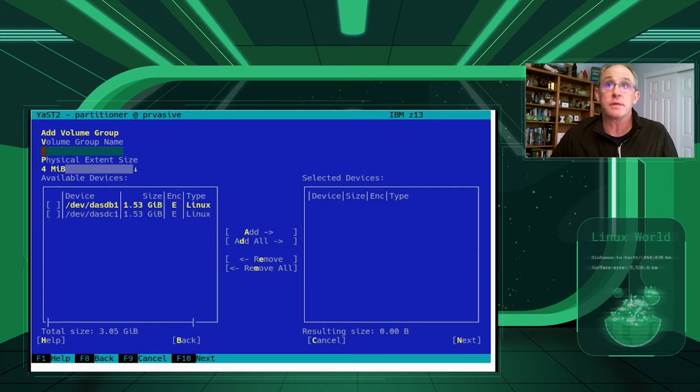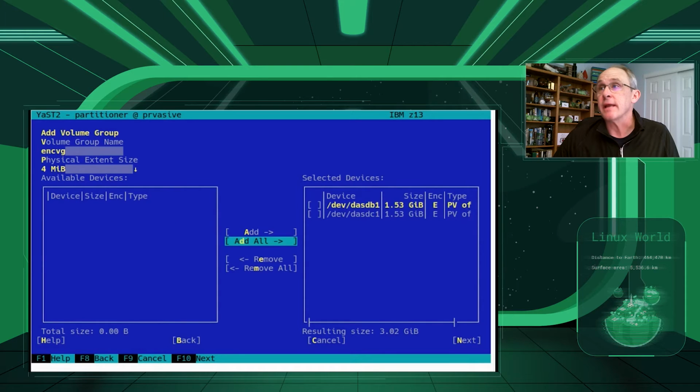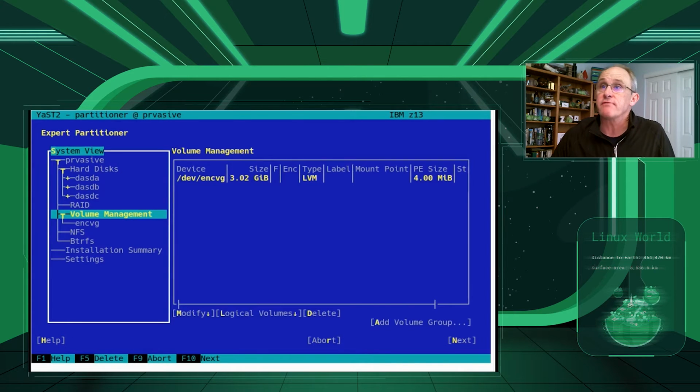Now that I've specified the partitions on DASD B and C, I'm going to go to the volume group management, which is standard stuff in YaST. I'm going to create an ENC volume group. I'm going to add both partitions to that volume group.